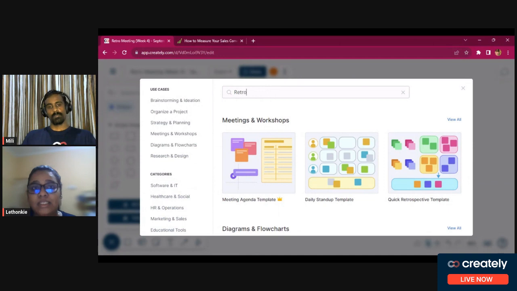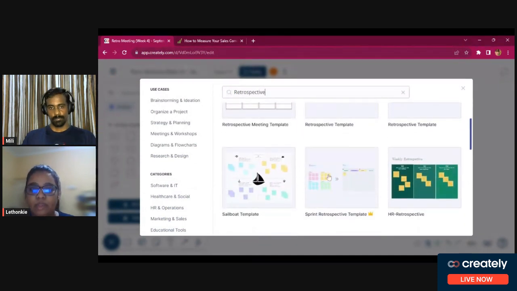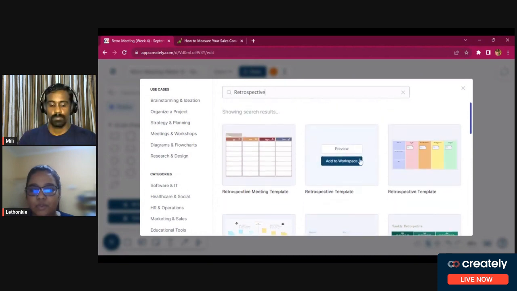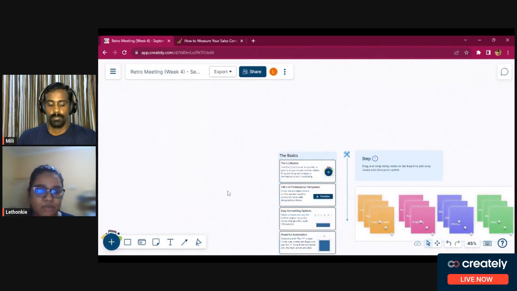I'm going to go ahead and search for the template that I want. Since we're talking about retrospectives, I'm going to go ahead with that. You'll notice that there's about 6 different retrospective templates that pop up right there. Just going to add the second retrospective template that we have and close the menu right there.